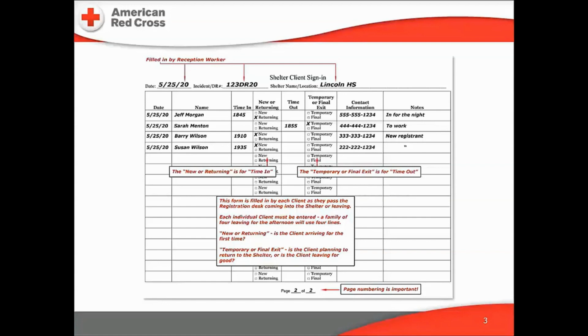Contact information. It's important that we be able to contact the client with information or to track their whereabouts. This is almost always the client's cell phone number. Notes is the place to record additional information that's relevant, the client's destination, anticipated return, and so on. The shelter client sign-in form is a critical snapshot of the current client population in our shelter.